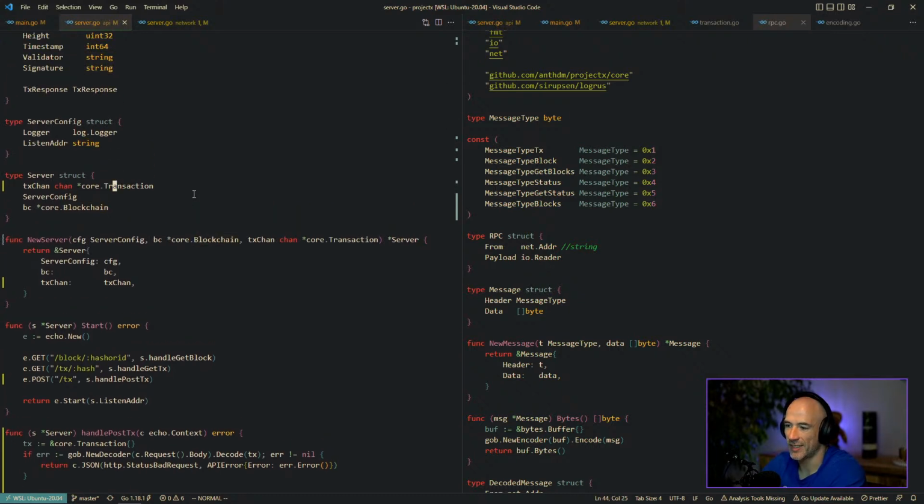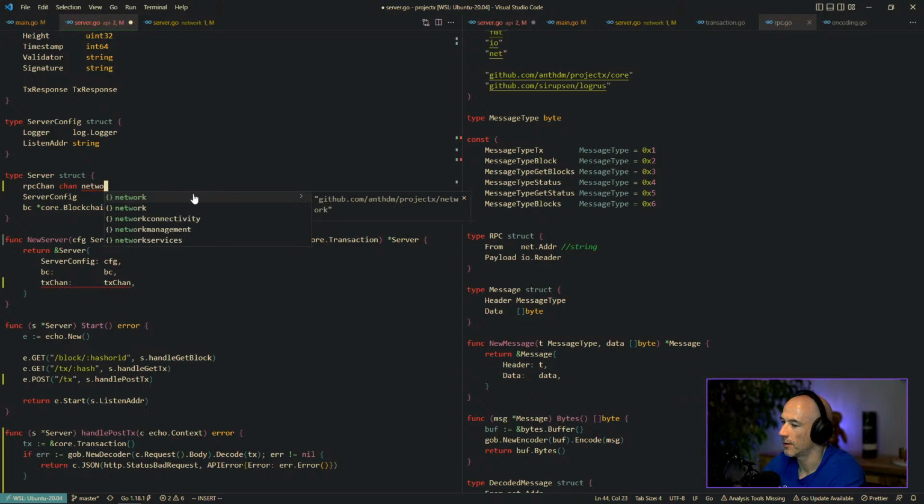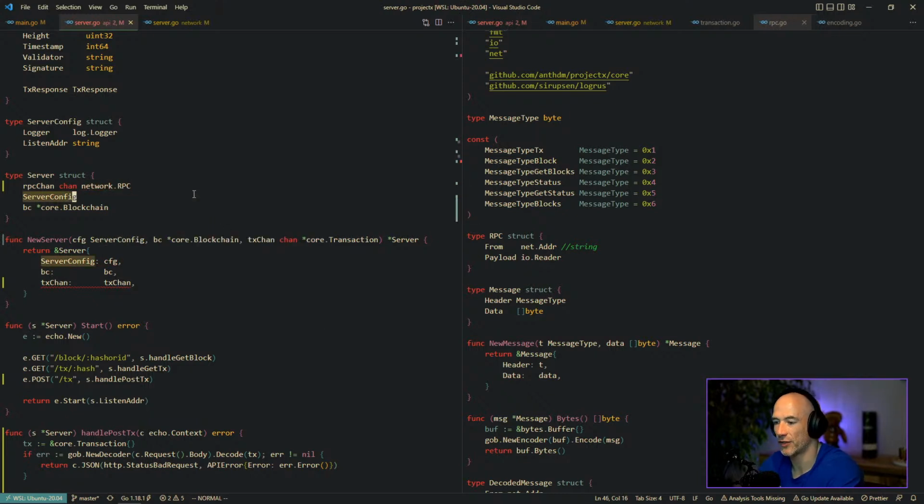So server, instead of this TX channel, we're gonna make an RPC channel actually, which is a network RPC. And I hope I don't have circular dependencies. That would be so bad, not gonna lie. And the chance is high. It's gonna be a network RPC. We're gonna call this RPC channel, by the way. I hope this works. Otherwise, we need to go back to our previous idea. Is it a pointer? I don't think so.